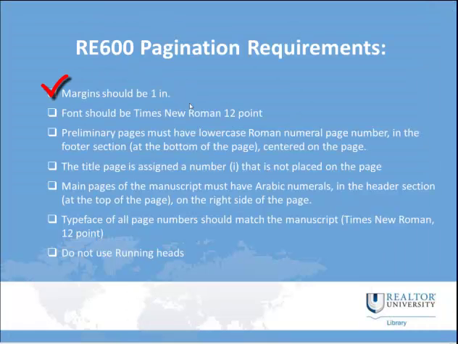Margins 1 inch, we did that. Font Times New Roman 12 point, we did that. Preliminary pages with Roman numerals in the footer section, centered, did that. Title page is assigned a number, but it's not placed on the page, did that. Main pages of the manuscripts have Arabic numerals in the header section, on the right side of the page. Did that. Typeface of all page numbers should match manuscript. We made it all Times New Roman 12 point.